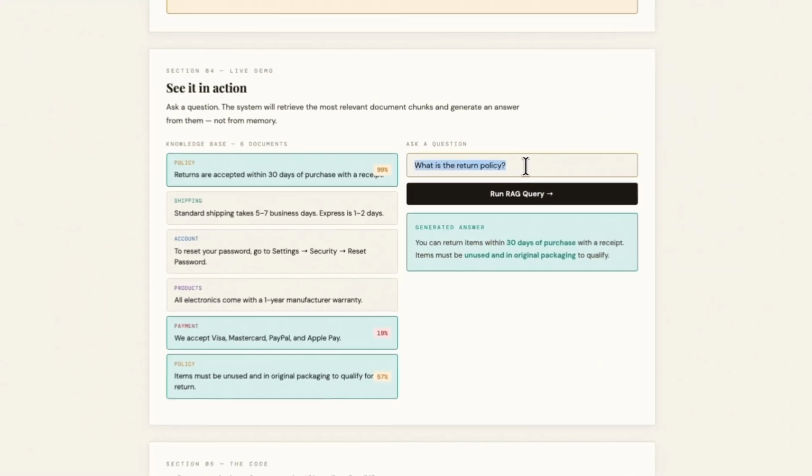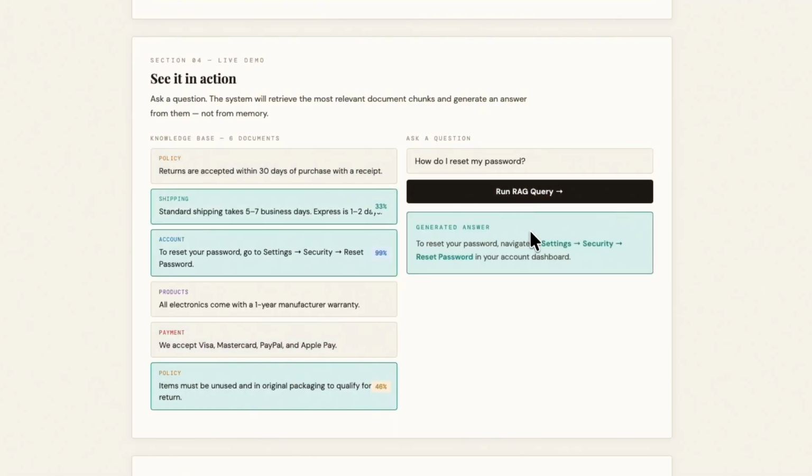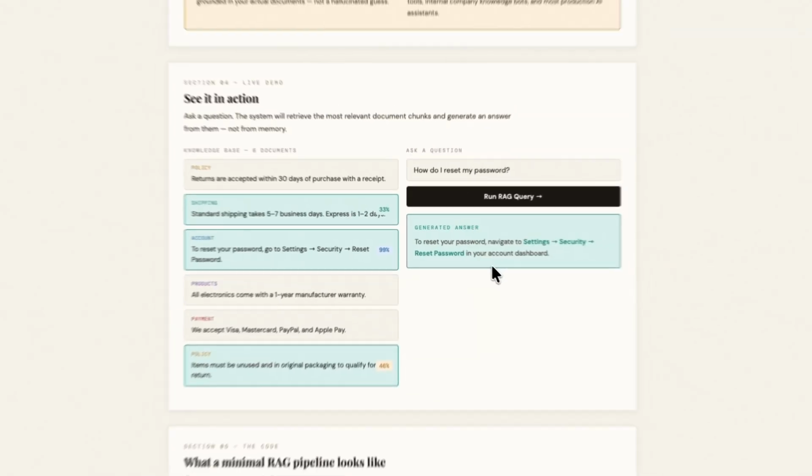So now let's try another example, something like, how do I reset my password? Now this is a different query, and it's going to retrieve different documents. So when I run it, the account and security doc jumps to the top with a 99% score, and the return policy drops out entirely. It's the same system, it just has a different meaning this time, and our generated answer tells us that to reset our password, we need to navigate to the settings page and then follow these steps to proceed.